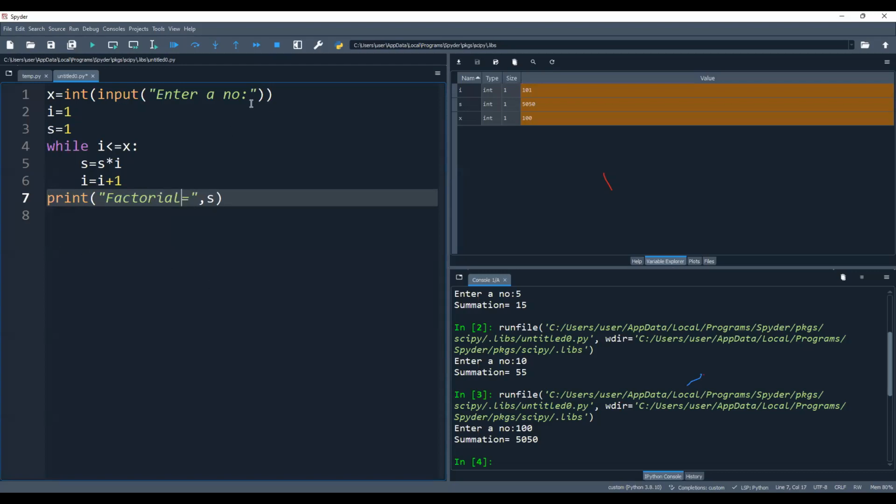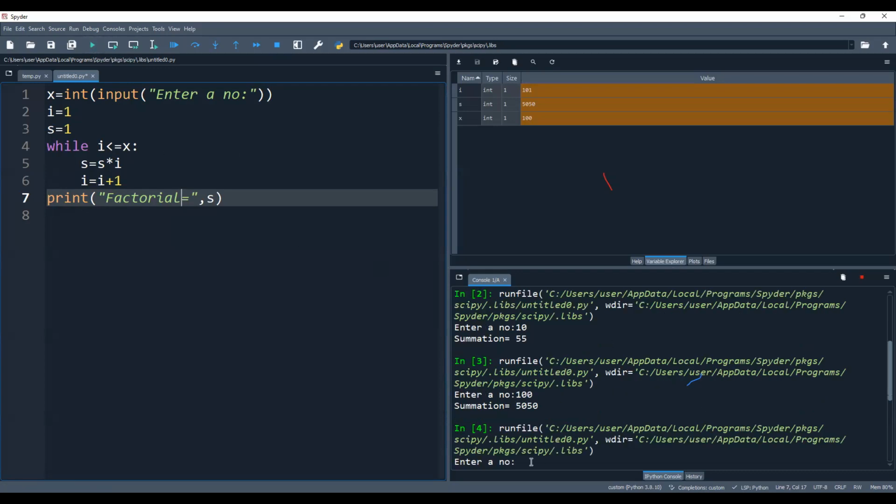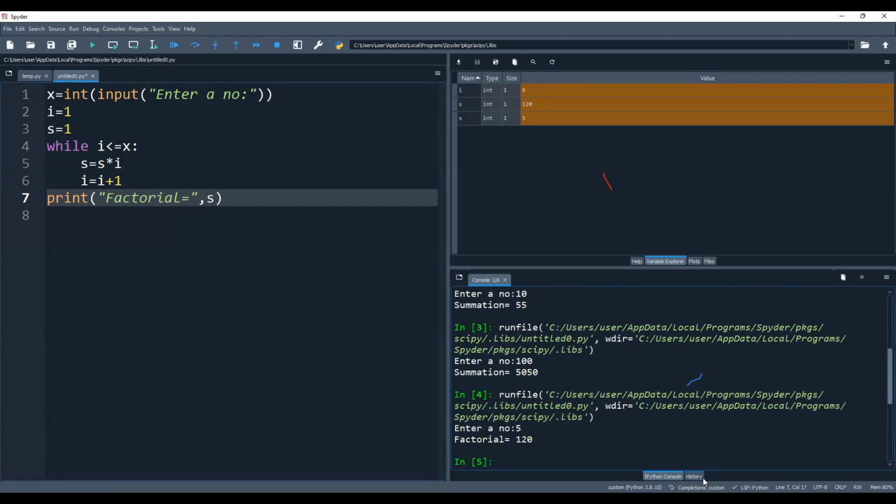We don't need to change the name of the variable. We do not care. We just need to mention the values, not the names of the variables. Identifiers can be anything. Let's run it. I'm giving a number, let it be 5, and we are getting the output: factorial is equal to 120.